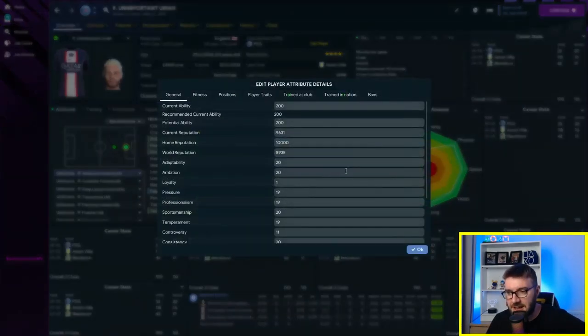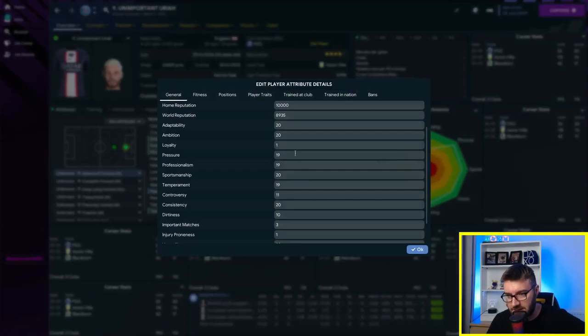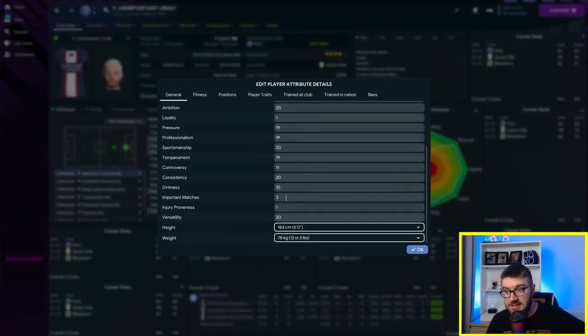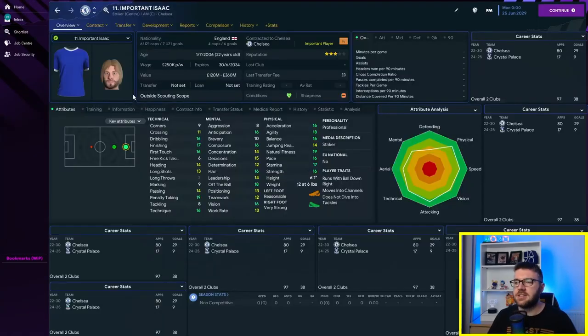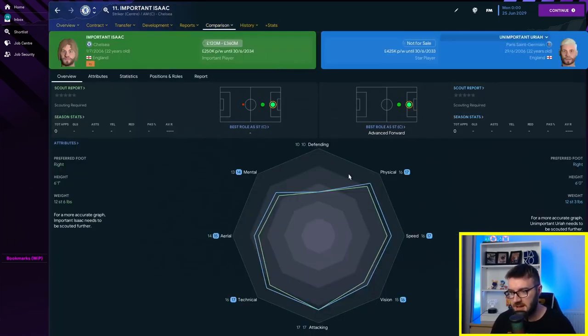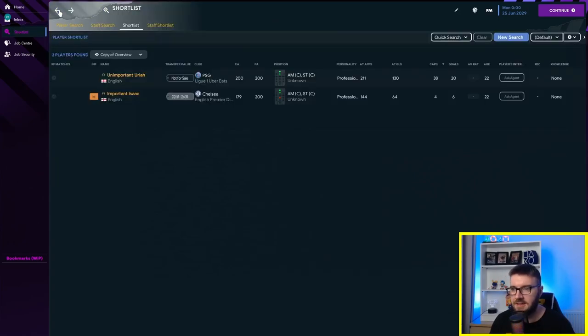In terms of Uriah's hidden attributes, then, he has kept everything pretty much where it was, except he's got 3 for important matches. Interesting. Isaac then has gone to Chelsea. He's at 179. He's considerably worse, and that's because he hasn't played as many games, almost certainly. There's the polygon, and it just stands to reason, doesn't it? Uriah is the better player at this moment in time.